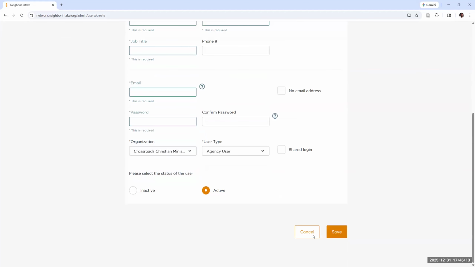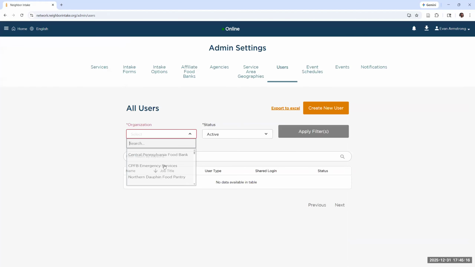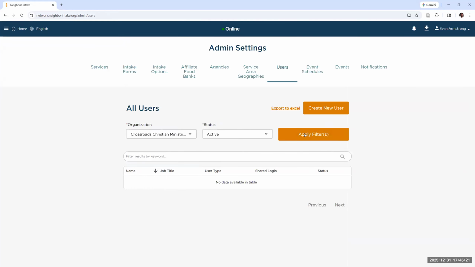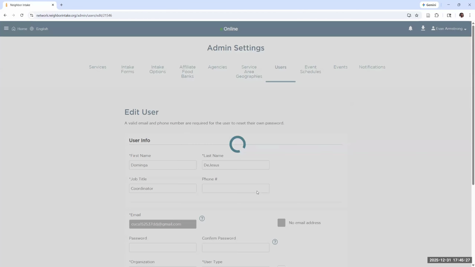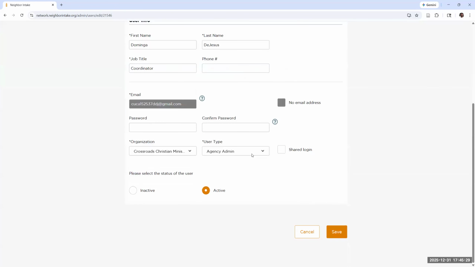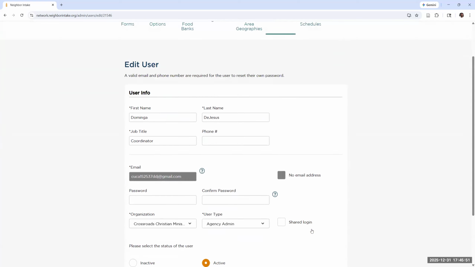Importantly, I will just show you what that looks like if you already have an account set up. Let's say we have someone who is no longer going to be running the distribution. For our purposes today, we're going to pick on Dominga. Let's say she's retiring, she's done. If she's still going to be involved, we could move her down to an agency user just so she has limited access. Or if they are fully not going to be at your distribution anymore, you can hit inactive and it will inactivate that user account. Pretty simple.